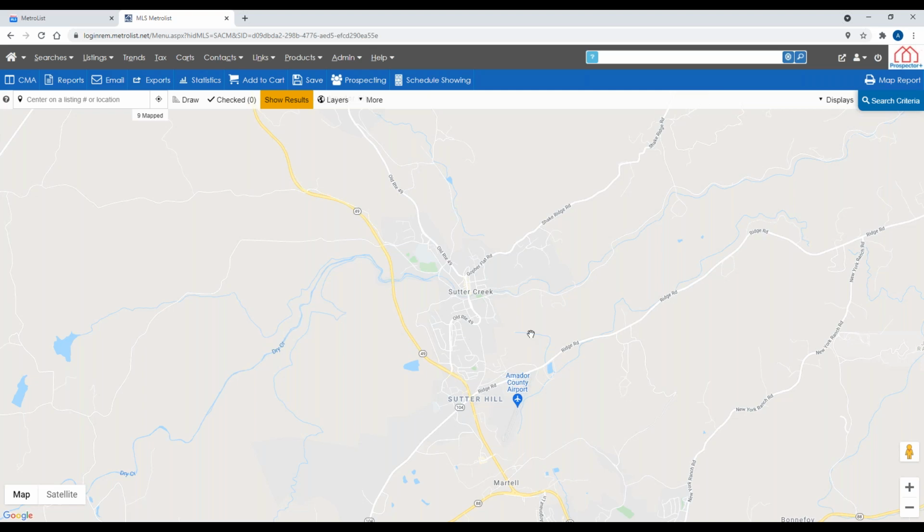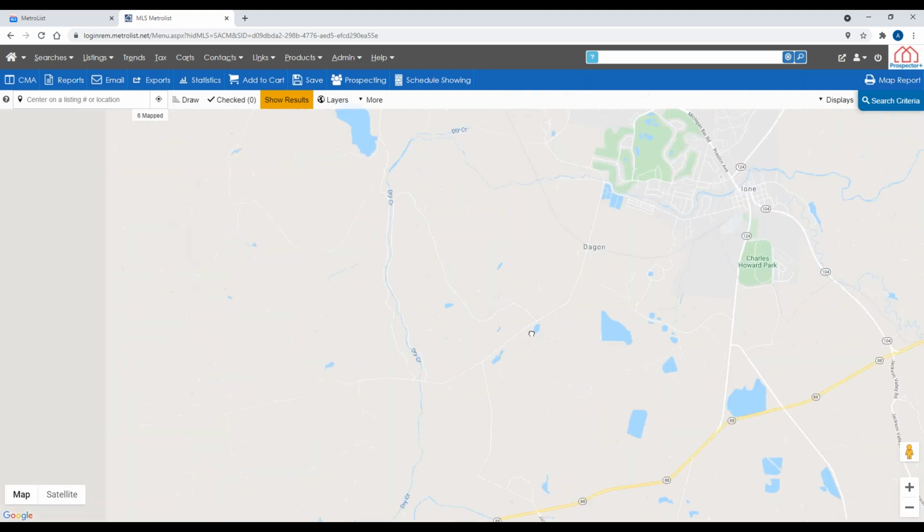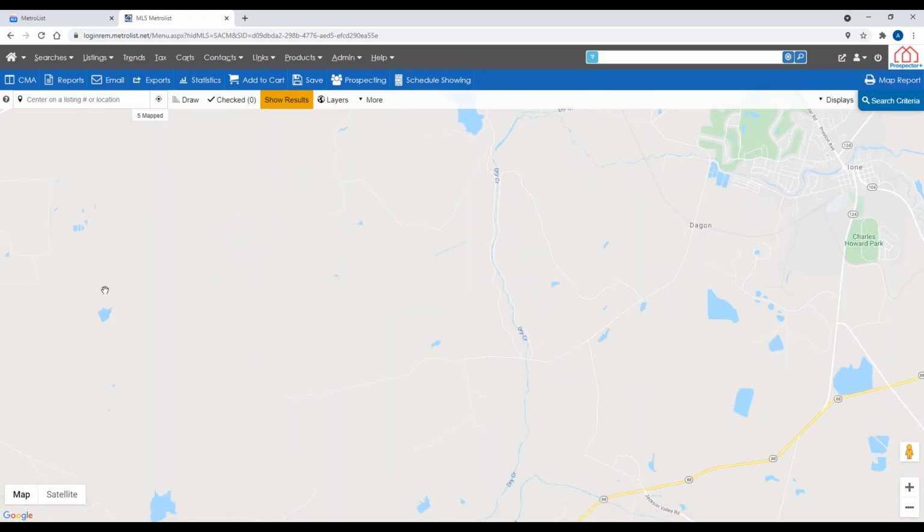But the first thing that you may have noticed is that I'm looking at Sutter Creek right now. Yours might tune you to Sacramento. And if you're tired of doing this move where you just left click and drag and try to get to the place that you want to go, well, here's a quick tip that makes it really easy. Up here in the top left-hand corner, there's a little Google search bar. I can type in Florida, Texas, whatever I want, and Google Maps will take me there.